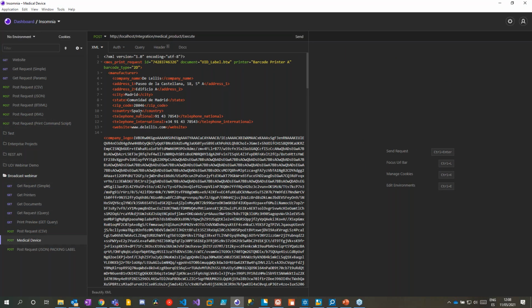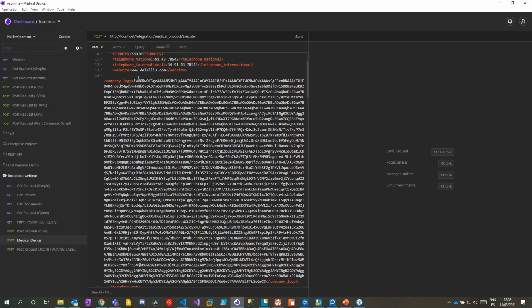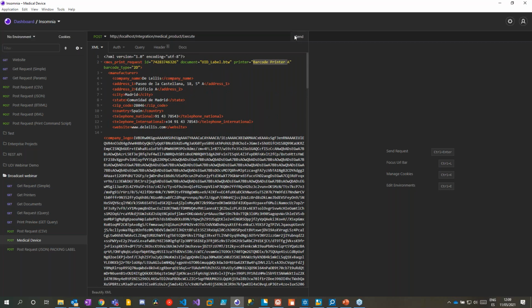I'm using XML. You'll notice in some of these attributes, I got those metadata items, such as the ID of the request, the name of the document, the name of the printer I'm wanting to print to, and also we have the variable data, which can include picture data. So here we have base64 encoded picture data. So let's quickly send that.